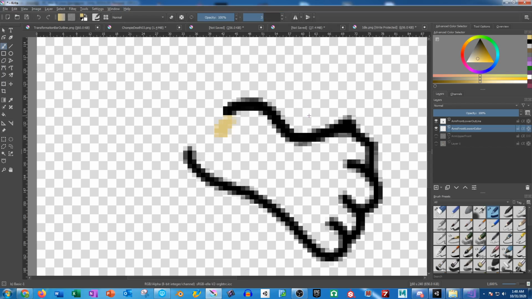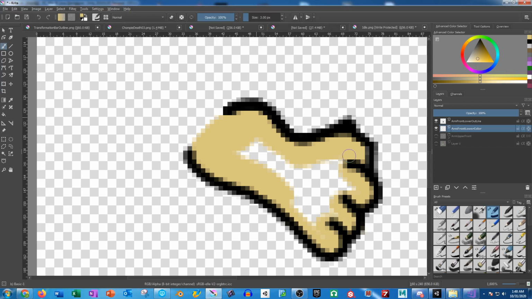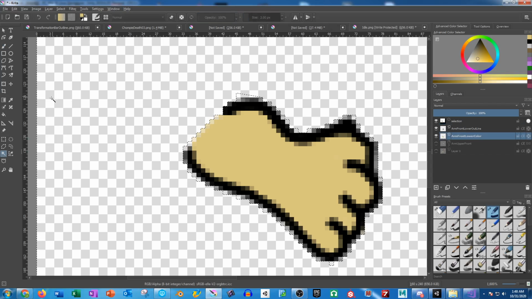So I'm going to set this to 3. Just going to color over this real quick. And I actually forgot the little parts of her hand, so I'll paint that in as well. There is a reason for all the setups that I do. I promise I'm not just doing it to be, I guess you'd say, tedious or whatever. I actually have a reason for everything I do.